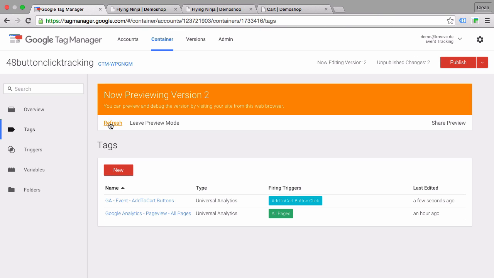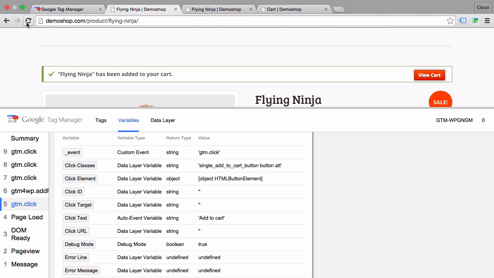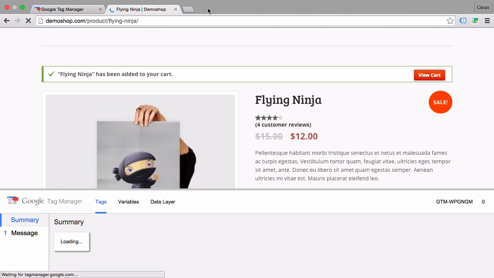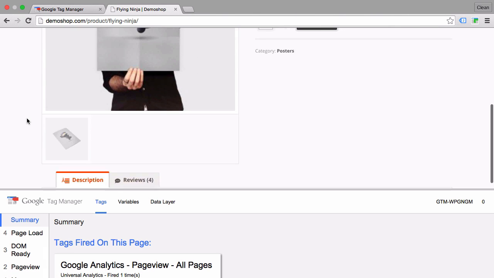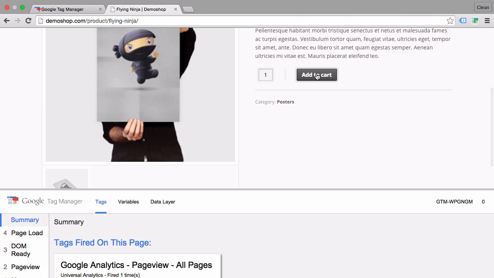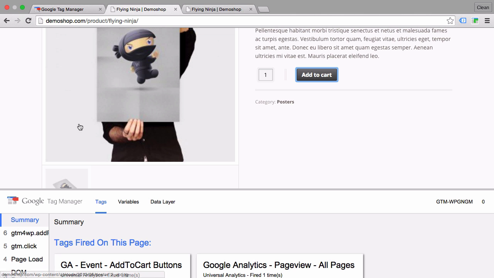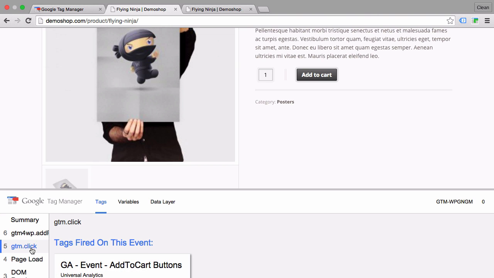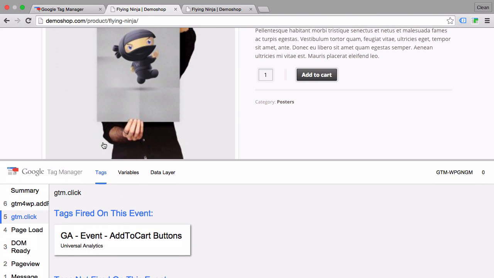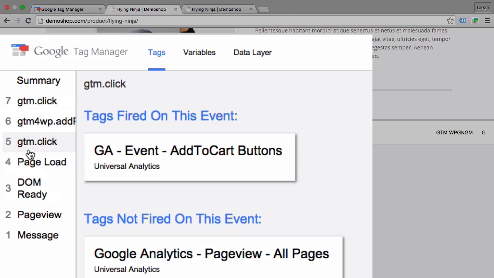Now let's try this out again. Let's refresh our preview and debug mode. Then go back to our page and also refresh our page. Close the other pages here. And click on our add to cart button with the command key pressed, and we can see if upon our event our tag has fired. And I see that when I click on our fifth event here, we have our GA event tag add to cart button firing correctly.